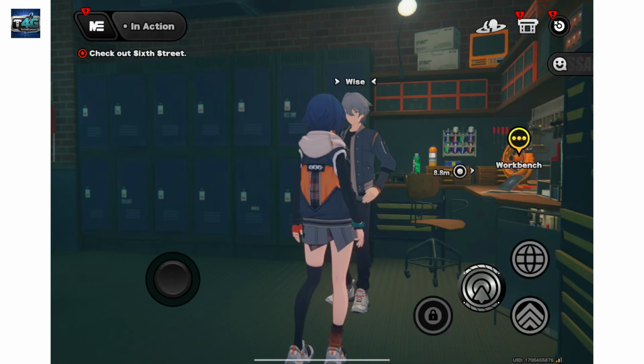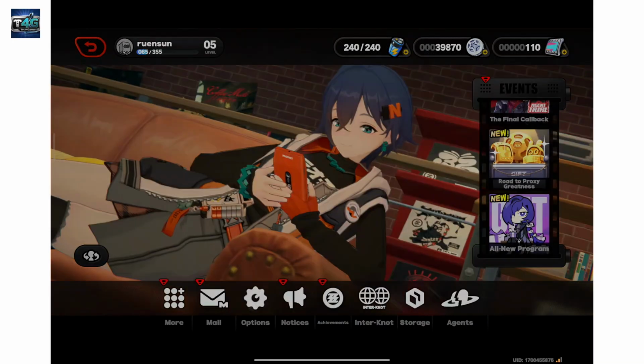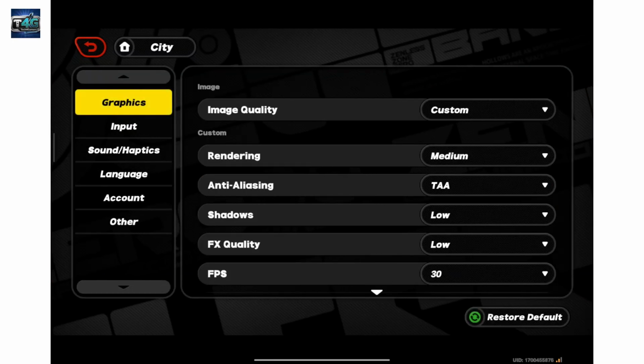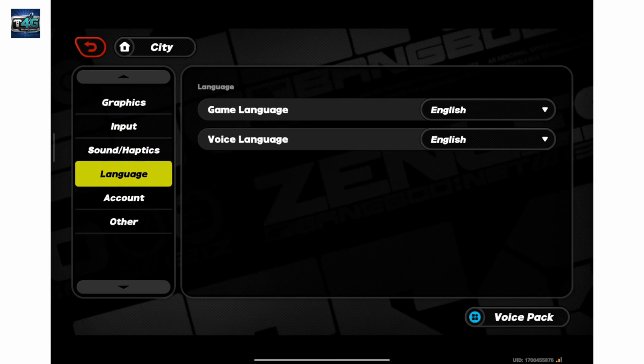To change the voice language in Zenless Zone Zero, first of all open up the Zenless Zone Zero game on your device. Once you're inside the main home page or the lobby page, go to the upper left corner and tap the Me button. After you're inside this page, tap on Options from the bottom, and then this will open up this settings menu where you need to tap on Language option.